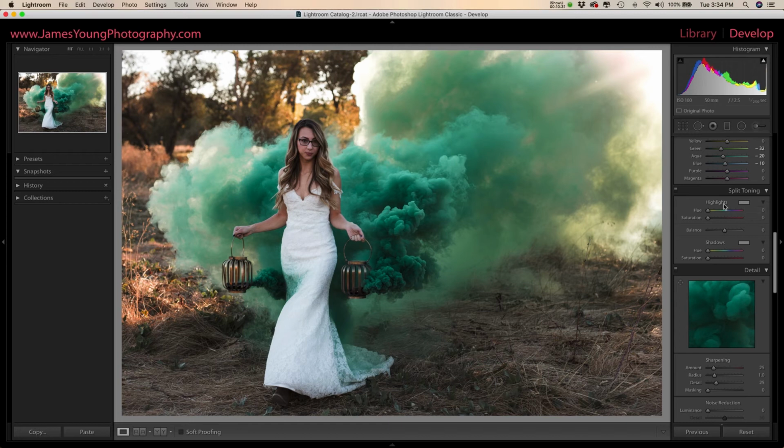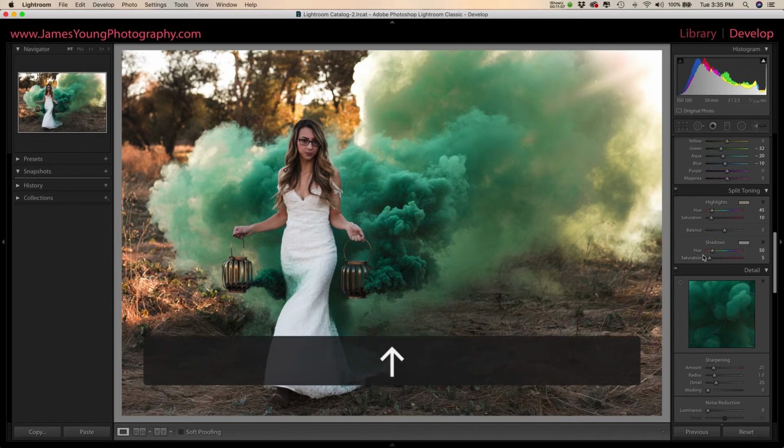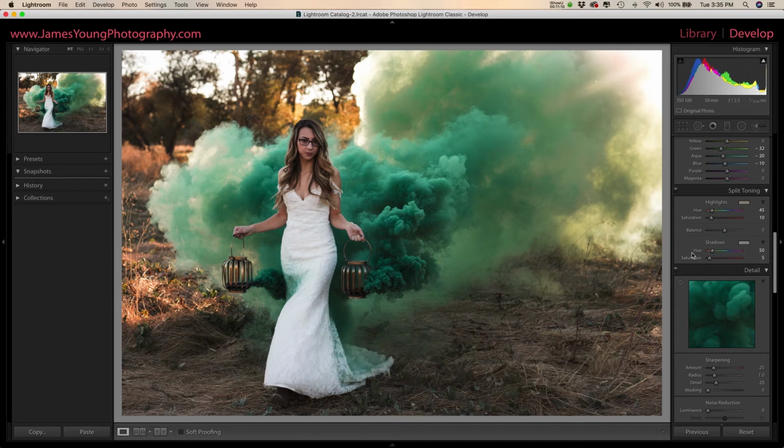So let's keep moving. Now we're going to get into split toning. This is where we're going to inject a lot more colors into specific areas that we want. So for our highlights, we're going to go to about 45. And for saturation, we're going about 10. Great. For shadows, we're going about 50. Then for saturation, we're only giving it a touch, to 5. And this is going to be another one of those effects where it seems like we're not doing a lot. Then when we turn it off and we turn it on, you can see it's making a huge difference.